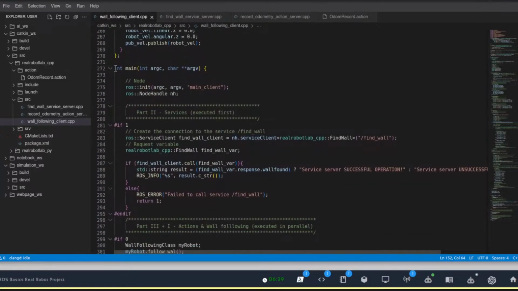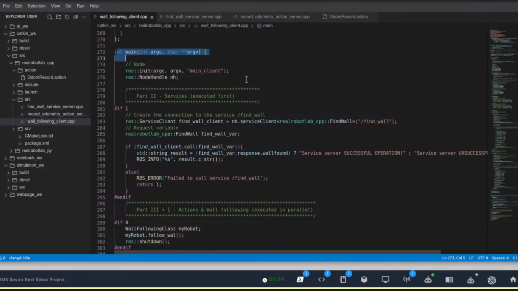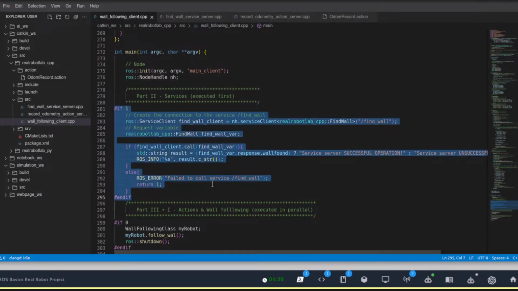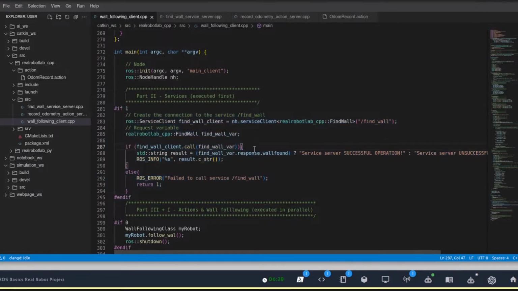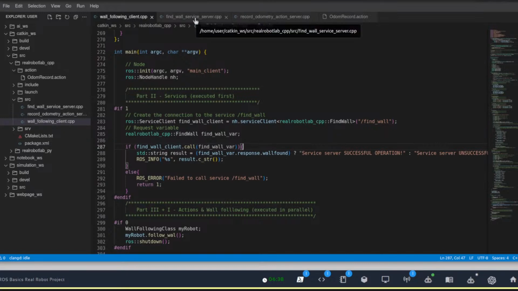So here we have our main function. First of all, we create the node, and the first thing we will call is the service. So here we have a basic service client implementation, and the service is implemented in another file called find wall service server.